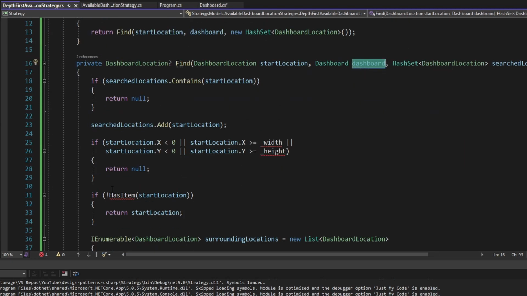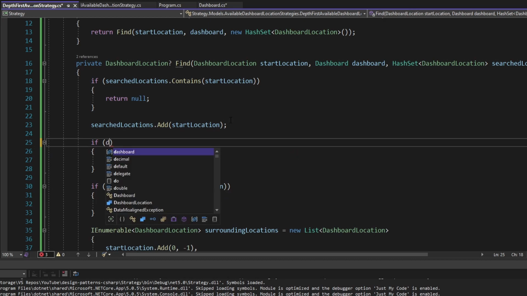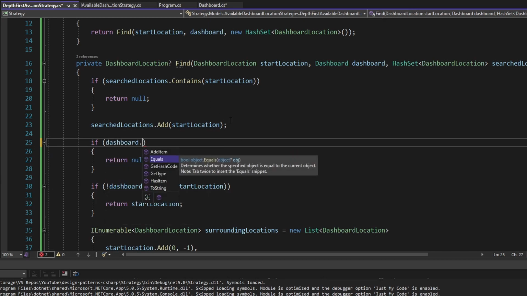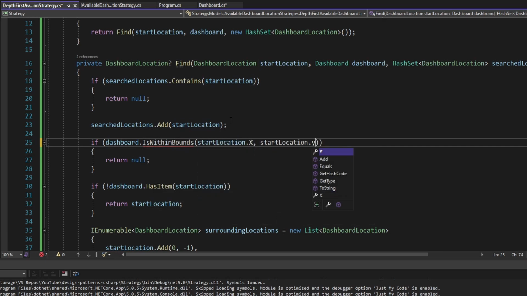And now we can call it dashboard has item. So check that. And then I'm going to move all of this logic into the dashboard. So let me cut this out, and we're going to have another method on the dashboard, and I'm going to call this is within bounds, and it's going to take in an X and a Y. So let's generate that method real quick.